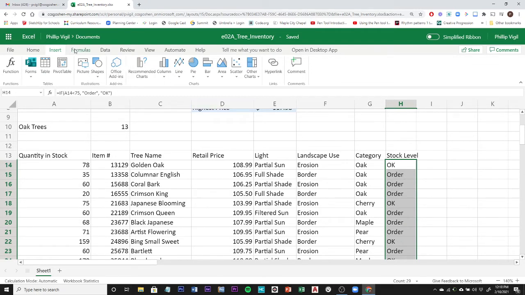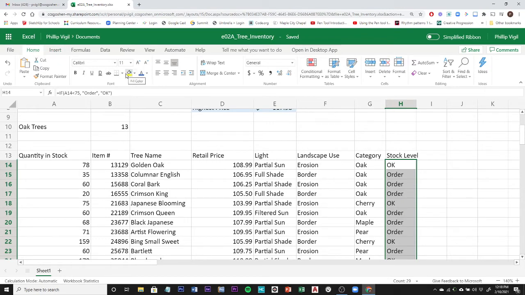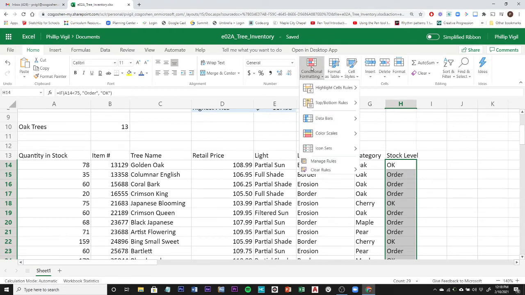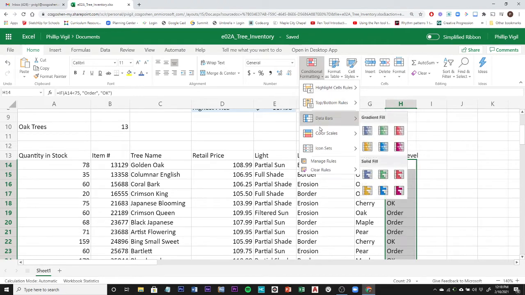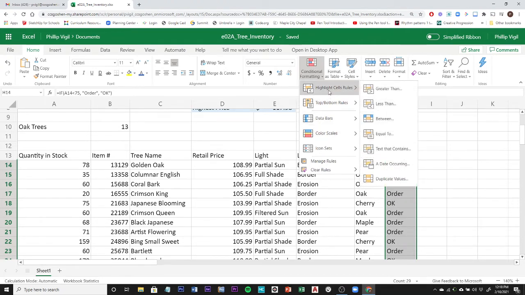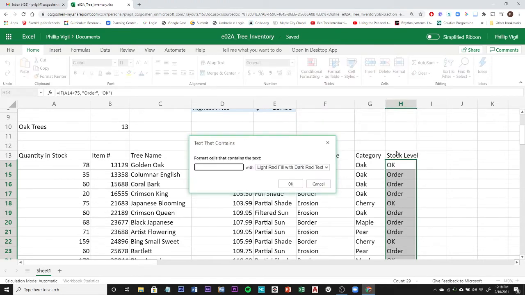On the Home tab, you can find conditional formatting in the Tables group. I'm going to click on that, and I'm going to choose Text that contains. So I need to find Highlight Cells Rules, Text that Contains. Now I want to tell Excel what I'm looking for. This is the text I'm looking for. I want to find anywhere that it says order.